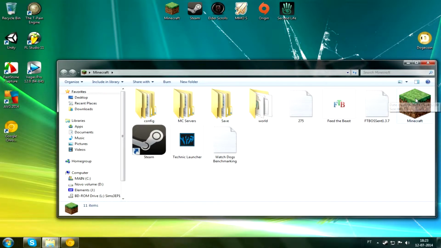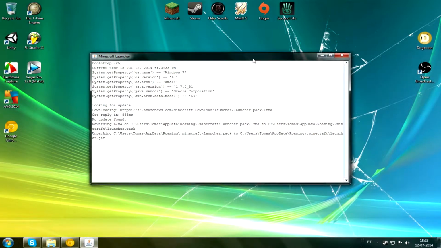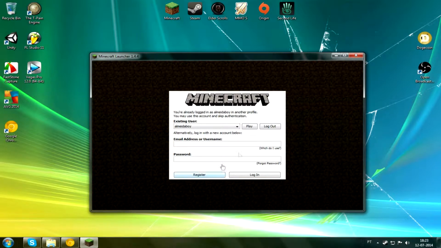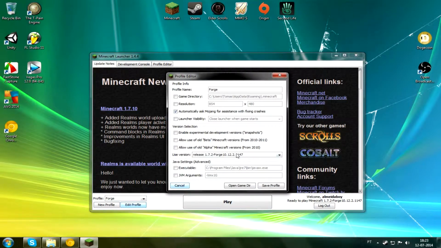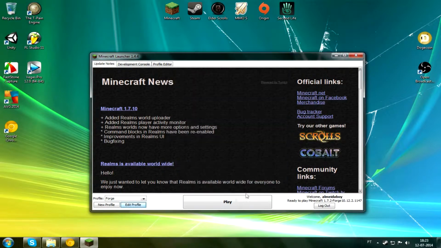Okay, so some people say they don't have a mods folder in my other videos, and that's because they never installed a mod before. For it to generate a mods folder, you have to go into your Minecraft after installing Forge. Then you have to click edit profile, and then select the Forge version. Click save profile, and then you click play.